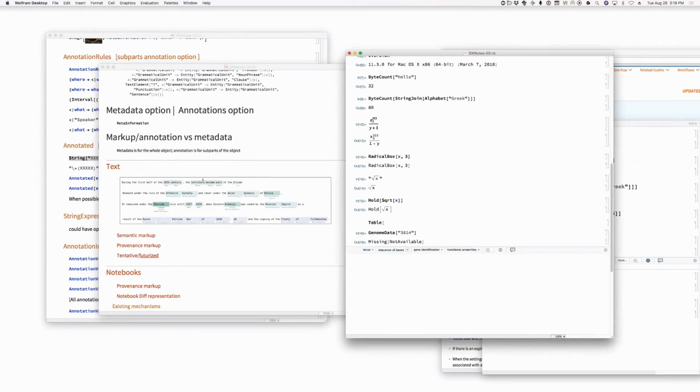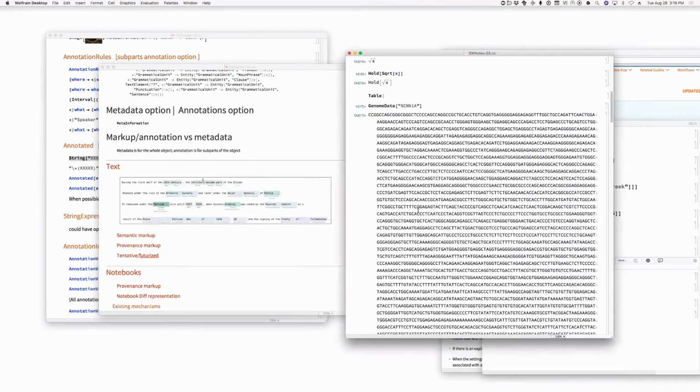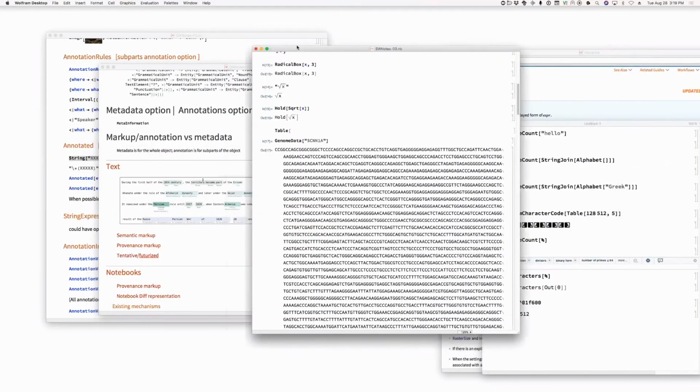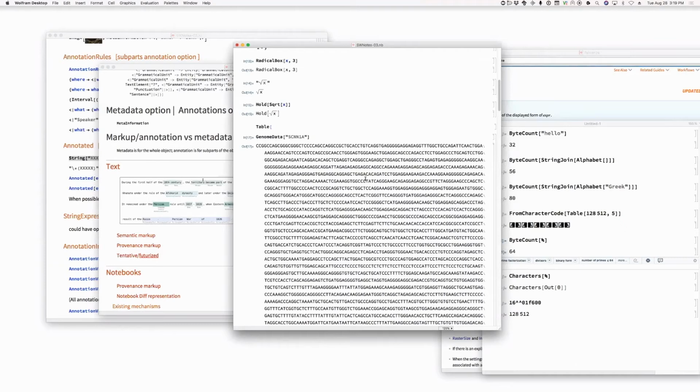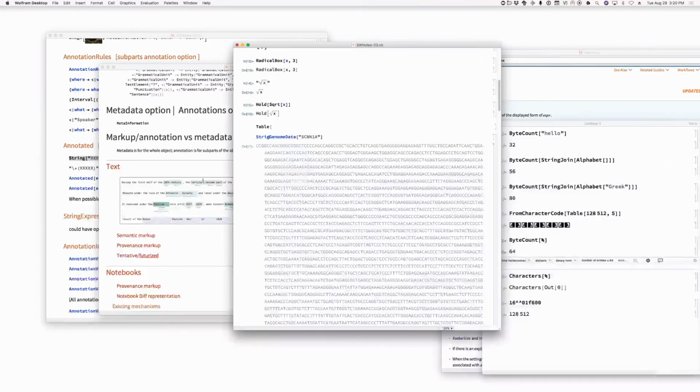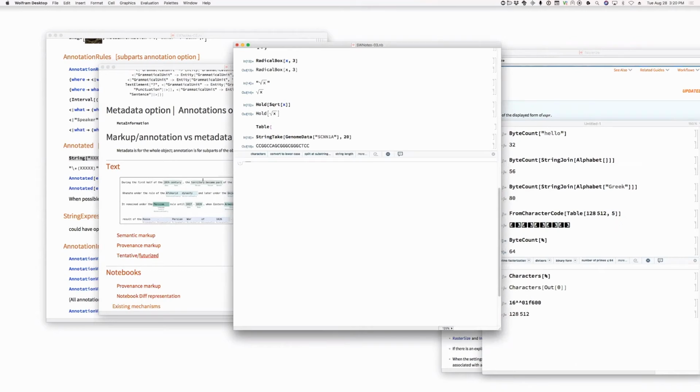Well, that wasn't very exciting. Let's pick a small gene. Anyway, whatever. For us that's just like English. Right? And we can say string take and all the usual things. Now, obviously, we would like to be able to annotate that and say this is the such and such region of that gene.